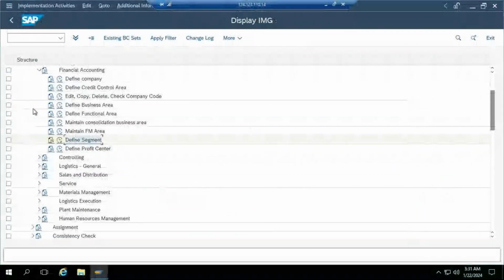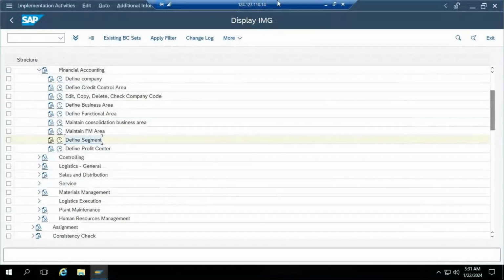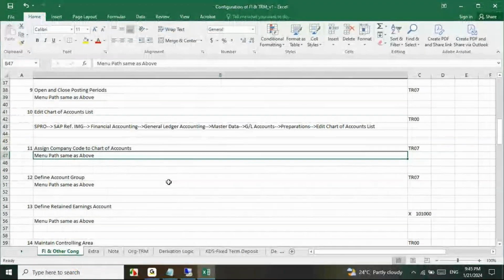Abhi, can you share these steps later on so that we also have them? Yes, I'll give this Excel to you all.